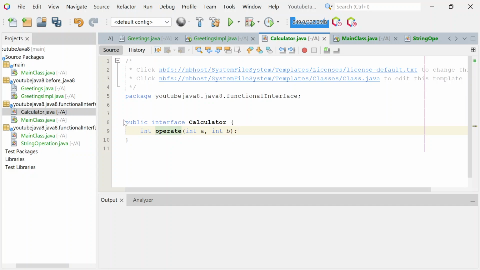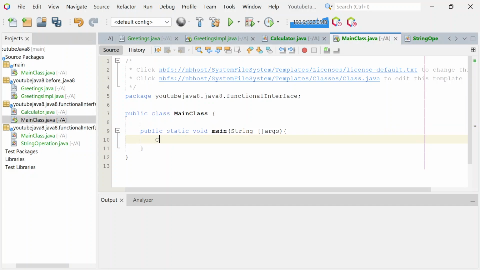Here we have created one interface, the Calculator interface. In this lecture we will understand how the functional interface plays a very wide role. In the Calculator we have created one operate method. Through this operate method we can perform all the calculator operations by giving different functionality or a body in the main class. Here we just create the object reference of the interface, and we do add. We know that we have to pass two arguments here, the first is a and the second is b.